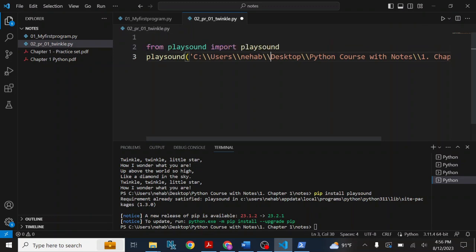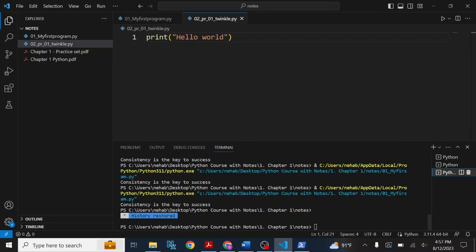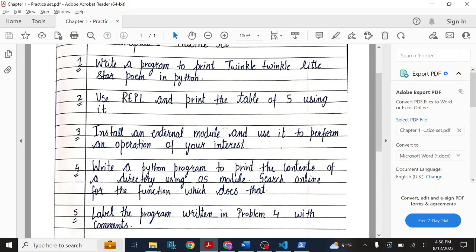Look, when I run this program, you will see the music play. What I have done is I picked a module and used it in just a few lines. Have you seen the power of modules? This is quite awesome, and we have solved question number 3. Now let's move to question number 4.